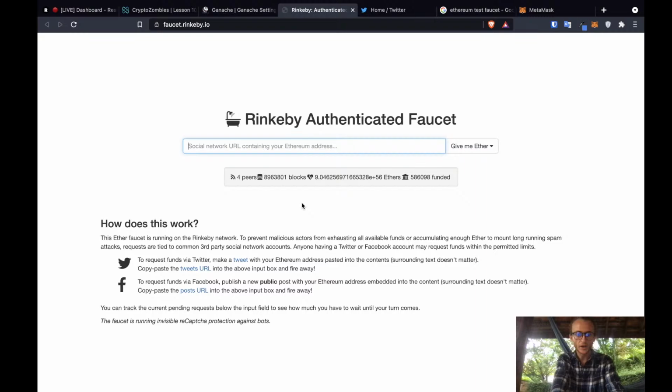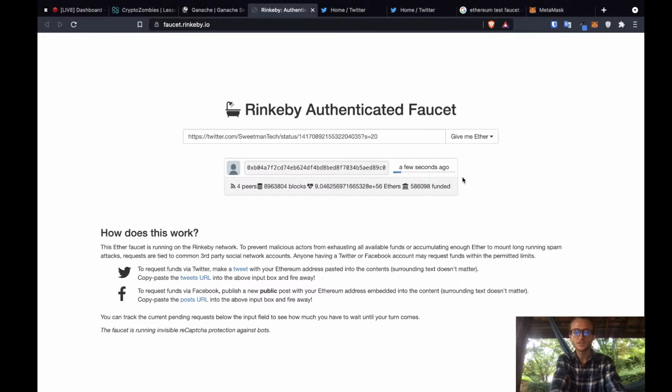Okay, so I need to open up this Twitter again. And now I'm going to copy the MetaMask public key. If MetaMask decides to open, I'll copy my address. Paste it. Tweet it. Now I'm going to copy the link to the tweet, paste that in there. Give me 18 ethers, please. There we go.